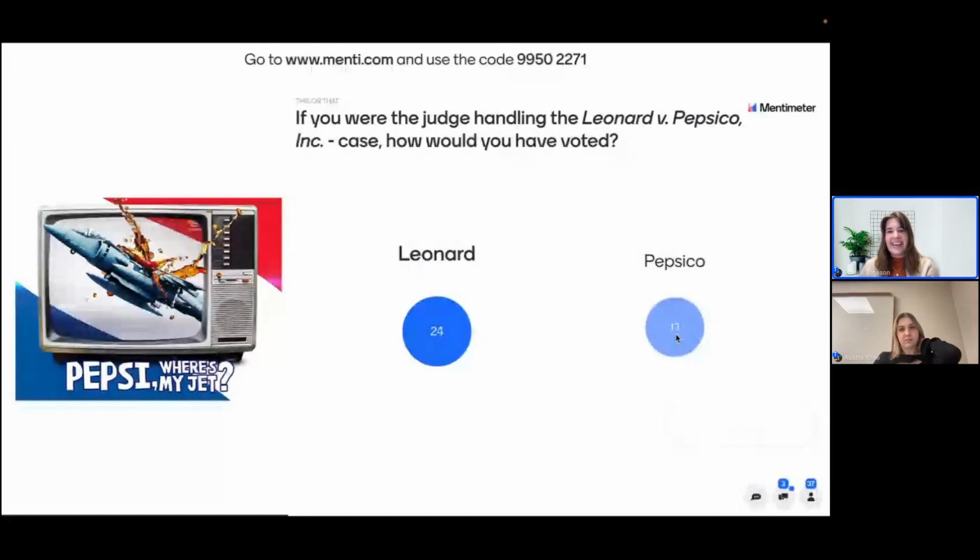Then they covered the case and some of the laws that were guiding in this case, and then posed a question to the student group: if you were a judge handling this case, how would you have voted? And as you see now, when posting a question with Menti, we can see people's responses with the visualization show up directly on the screen.